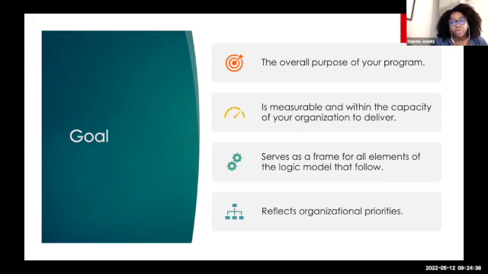It should be measurable and within the capacity of your organization to deliver. And it serves as a frame for all of the elements of the logic model that follow. So it's a frame for the resources you have, the activities you do, the outputs and the outcomes. And of course, it reflects organizational priorities. And so different programs are going to have different goals, of course.